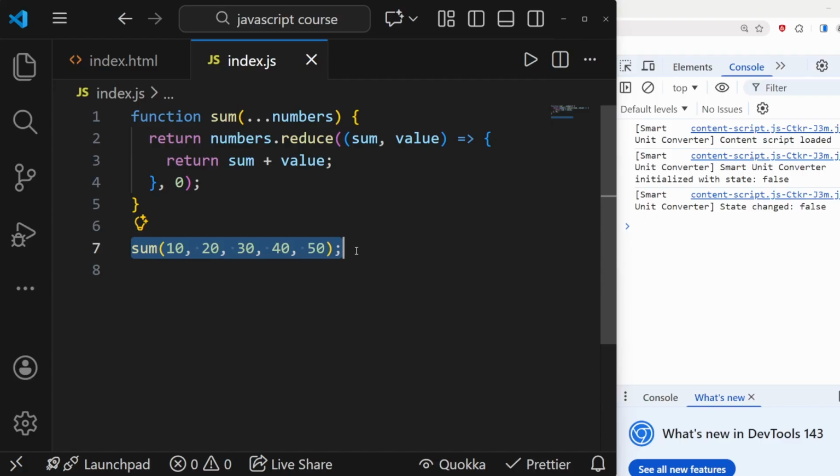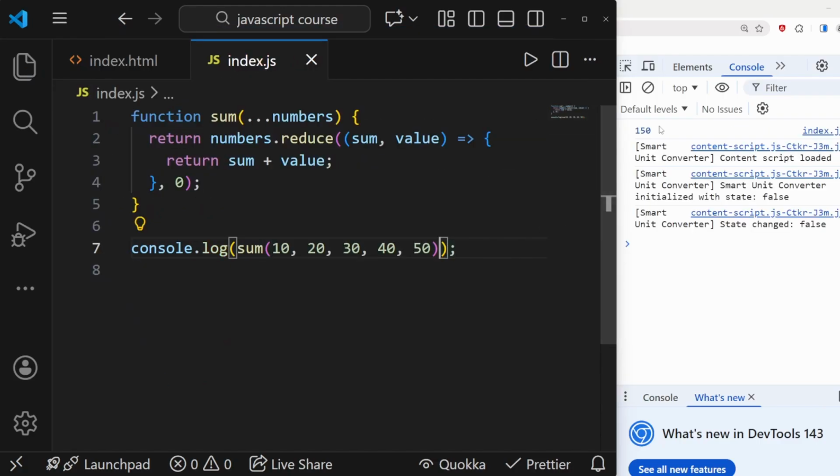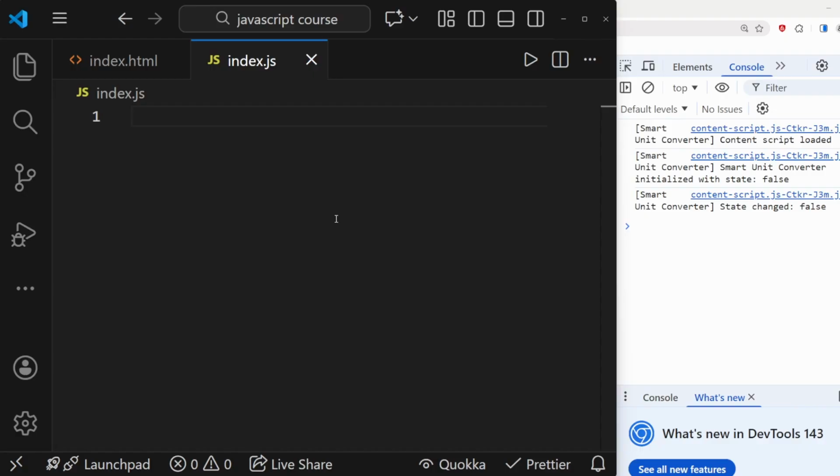And now I could just console.log the sum. And we're getting 150. And now I can also say, okay, let's add 50, then we're getting 200, and so on. Now let's understand error handling.